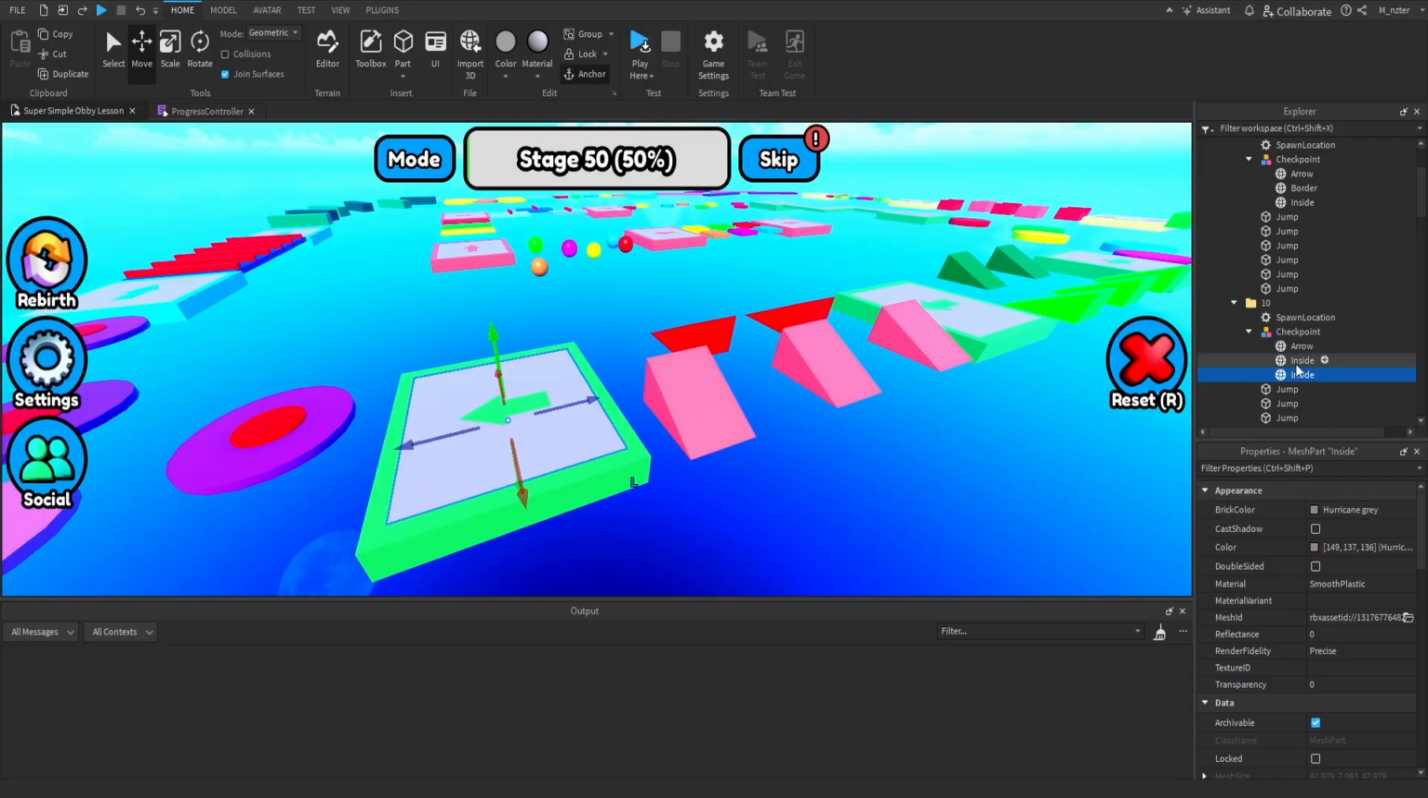So what we're going to do is write a very short script that basically loops through all of the descendants in the workspace, and then to easily differentiate the correct inside part from the incorrect inside part, we're actually going to use the brick color and then rename the opposite one, which does not have the brick color of hurricane gray. And if that's confusing at all to you, don't worry. You should have an easy time following along with this, and it should be very simple.